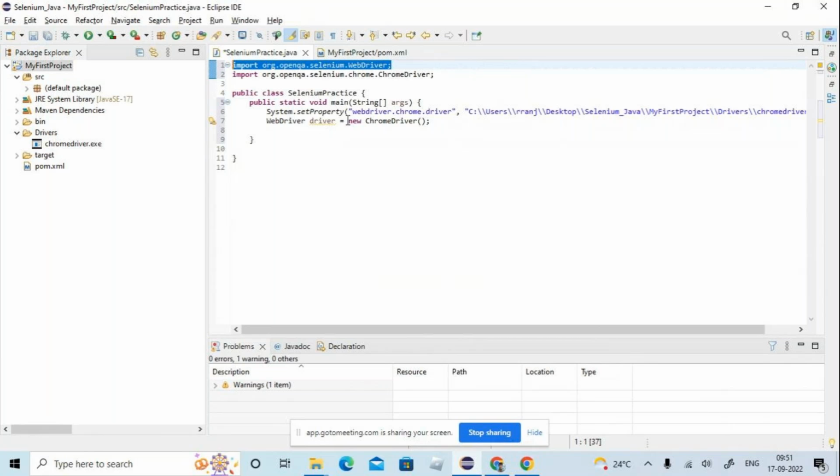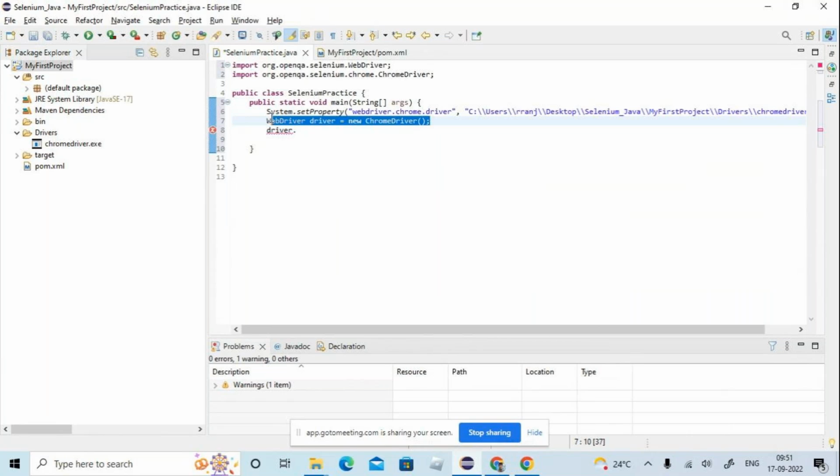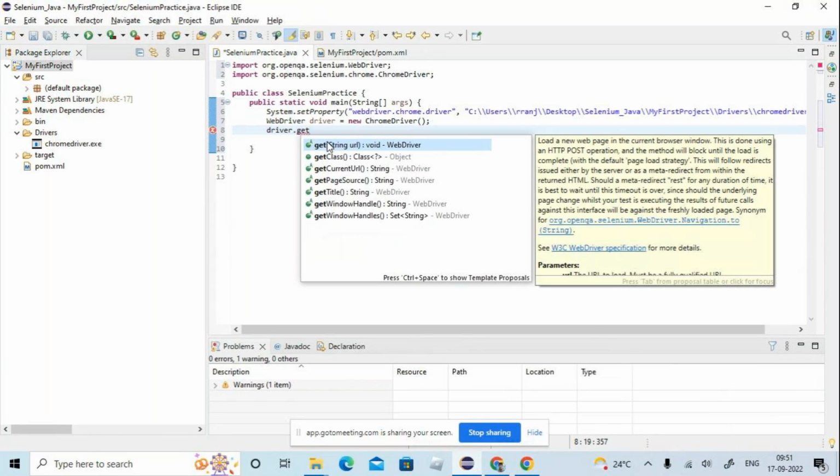Okay, so now we are done with our WebDriver property setting, and we have initialized the WebDriver. Now we have to open the Chrome browser. For that, we already declared this driver, WebDriver. So here we simply need to write driver, and if you write a dot, you will see multiple options here. This line of code will open your Chrome driver, because here we are passing the Chrome driver. Now I am trying to navigate to any URL. For that we have an option, get URL.